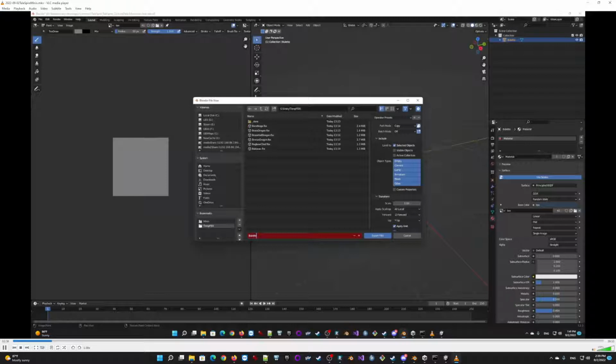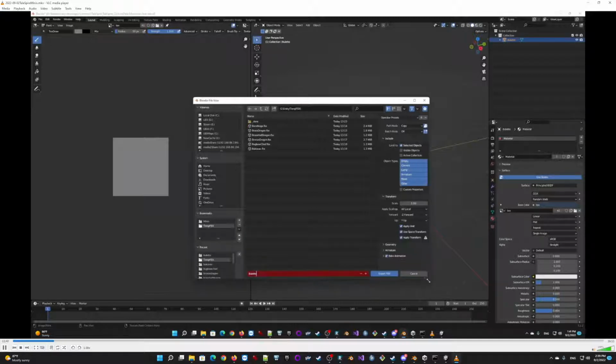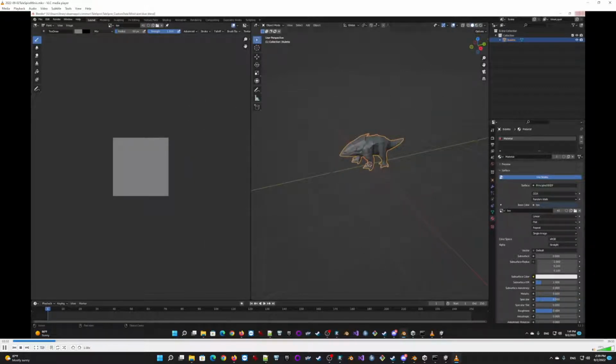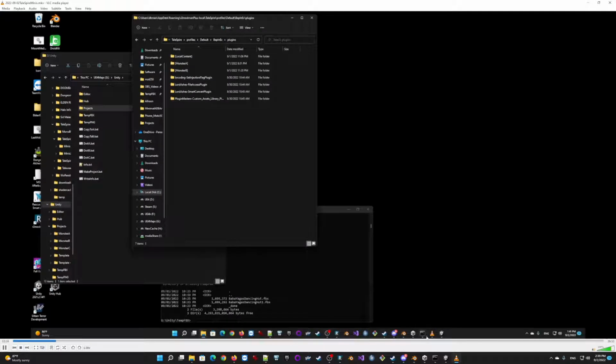Limit to selected objects, which is the only one I've got. The only thing in there, but if I had the cube still, I'd have my model selected. For some reason I can't scroll down. It'll do your active selected object if you don't, and you want to apply transform.